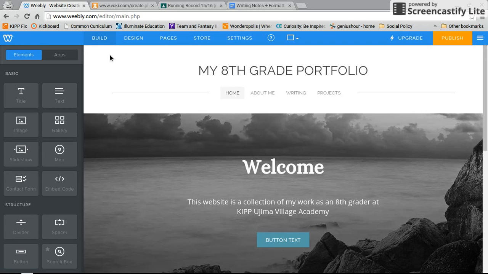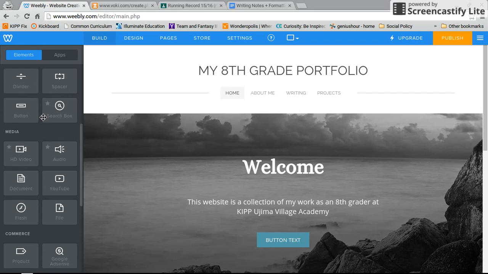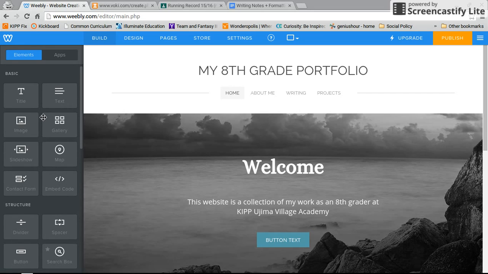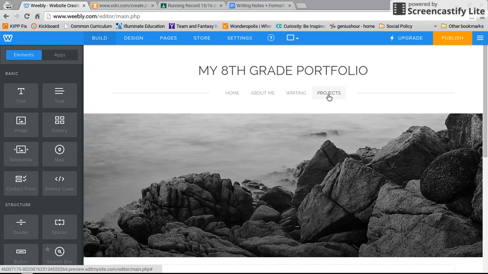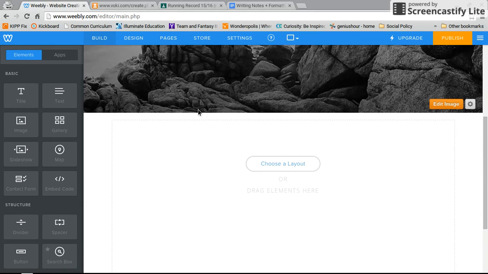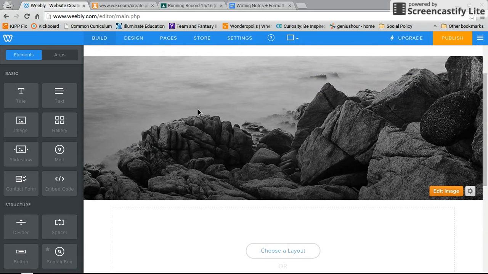So while you're doing things, you're going to need to make sure you have this build bar up right here. This is what's going to allow you to add different things to your website. The first thing that I'm going to want you to add is your Voki that you created about George Washington in your projects section. So when you click on your projects page, it will take you here and you will have to actually embed the Voki.